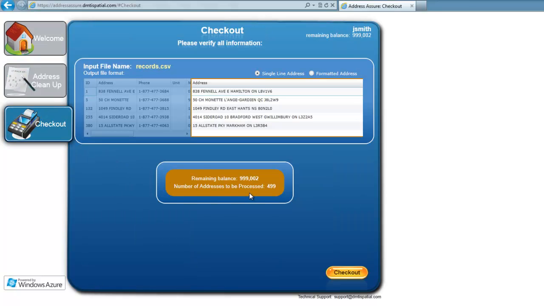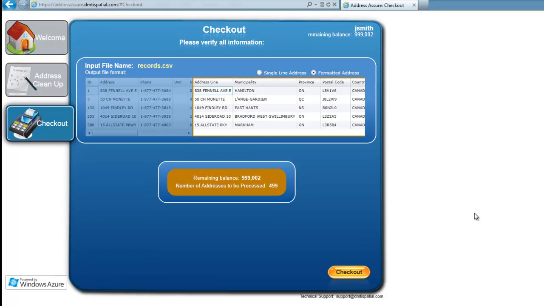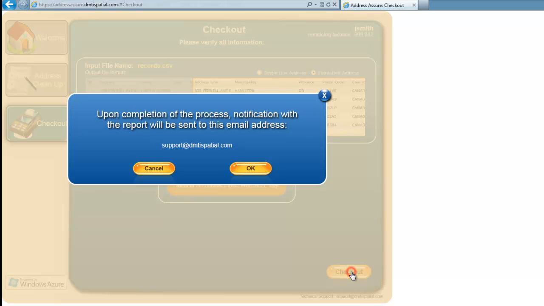On the checkout screen, you'll notice that your remaining balance is displayed as well as the number of records that are about to be processed, but you're also allowed to select how you would like your output file to be formatted, whether it's in a single line address or a formatted address. For the purposes of this demo, we'll select formatted address. Once complete, select checkout. You'll be notified via email once the processing is complete.